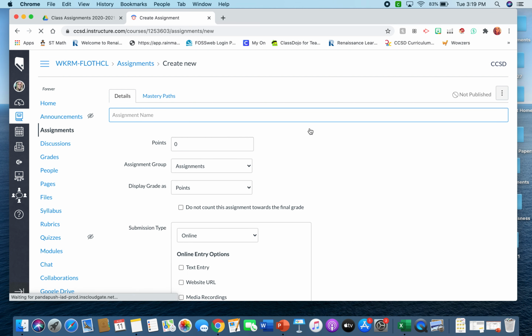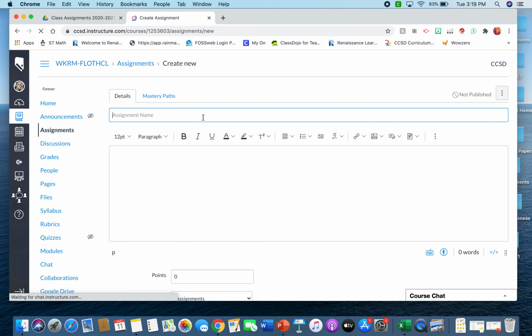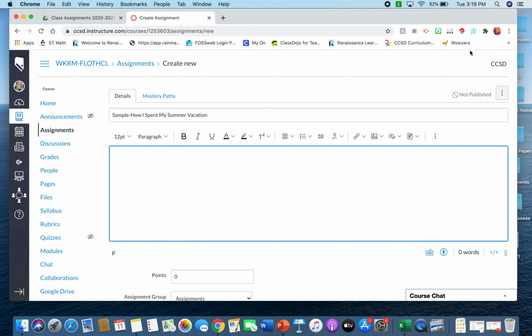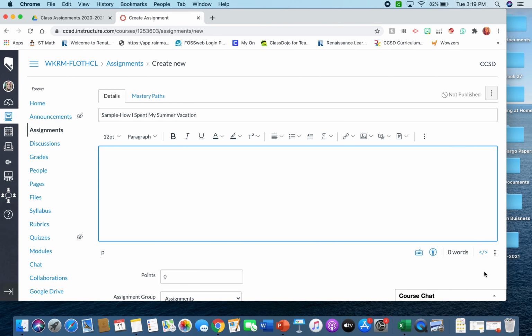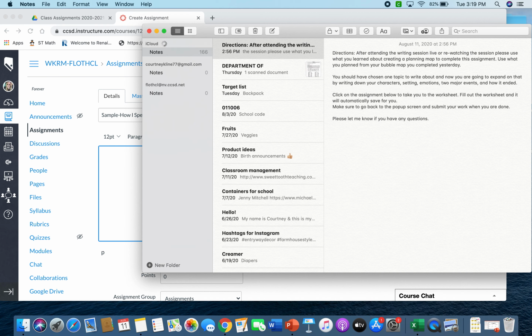Once it opens, it's going to ask you to create an assignment name. So I'm just going to name this sample. We'll do how I spent my summer vacation. And then you're going to want to put all of the directions that you have here for that one. So I quickly had this saved.